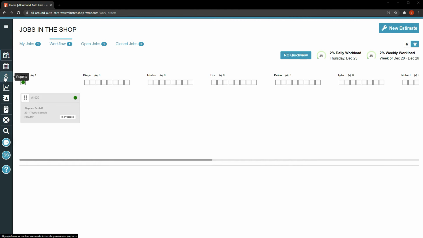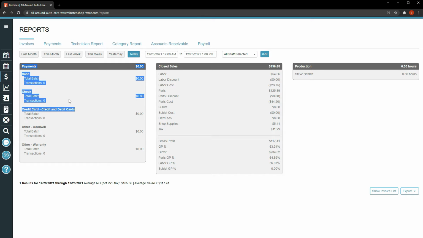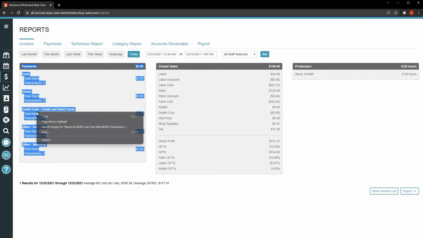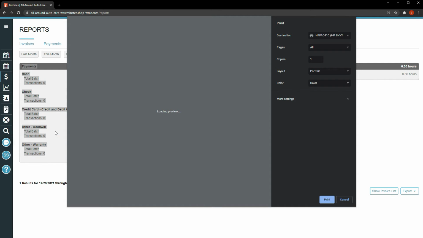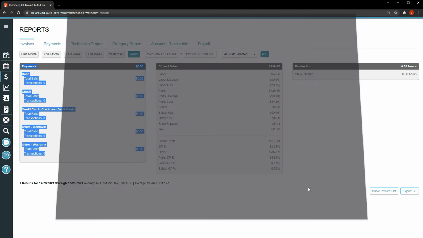Go over here to the dollar sign, it says reports, and by default, you're right in there. Invoices, today, you're going to see your cash payments, check payments, credit cards, and other goodwill, warranty, and all that. To print end of day, I would just highlight this, right-click, and go to print. That's going to give you your summary right there to put in your end of day envelope. You can write the date on there too. It's not included.